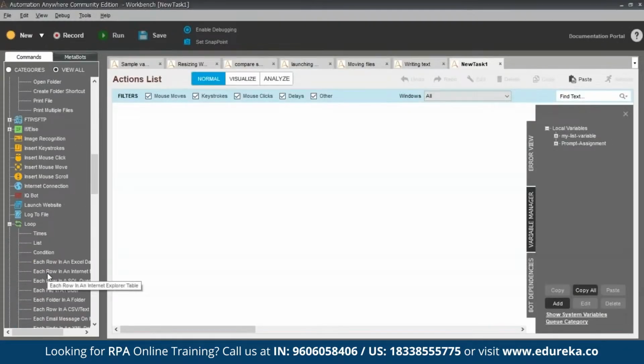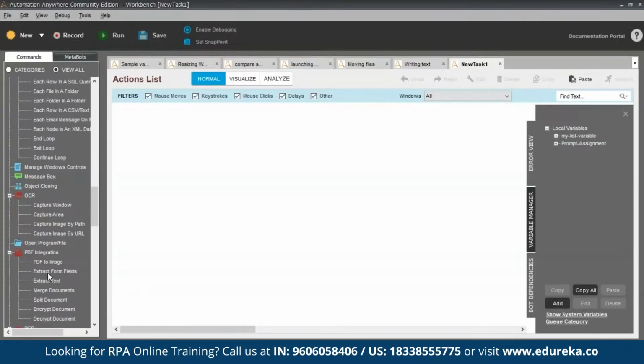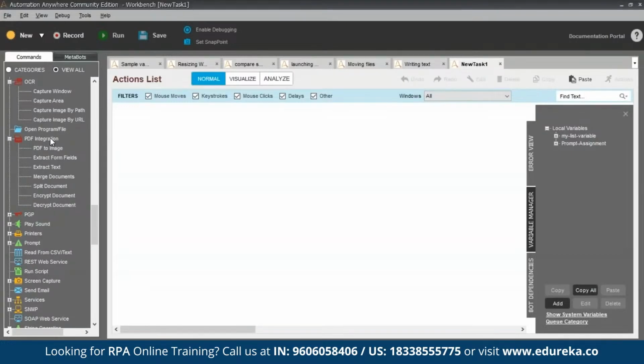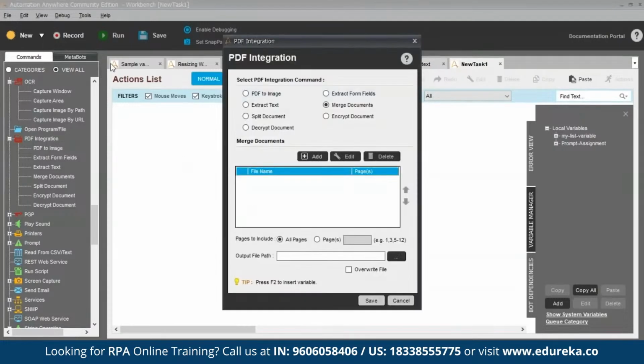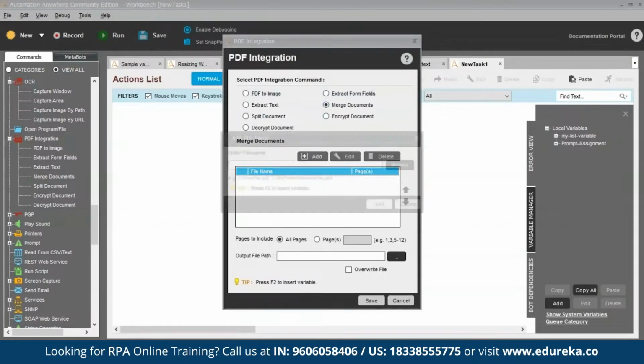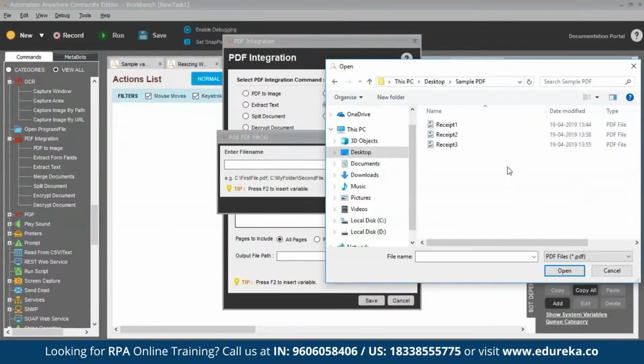So I'm going to shift back to my Automation Anywhere client. Now I'm going to drag and drop the PDF integration command. So let me just search for the PDF integration command, and over here I'm going to drag and drop the merge documents command. Now in the merge documents command, I'm going to choose for add. When I say add, over here I have to mention all the files that I want to be merged.